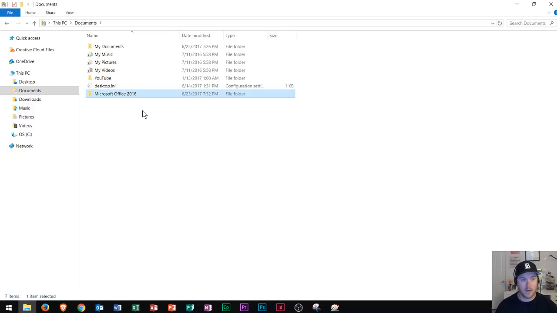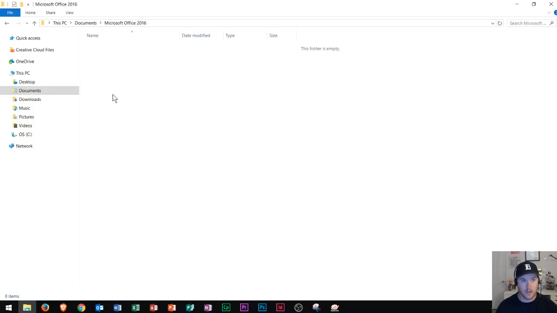Once I press enter, it finalizes the name of that file folder, and then I could double click it to enter into that folder. Alright, now obviously it says this folder is empty. That's because I've just created it and I haven't done anything with it. Now let's say I want to add in some more folders. So I'm inside of a Microsoft Office 2016 folder.